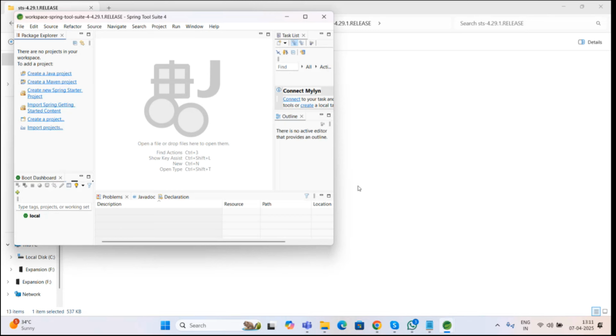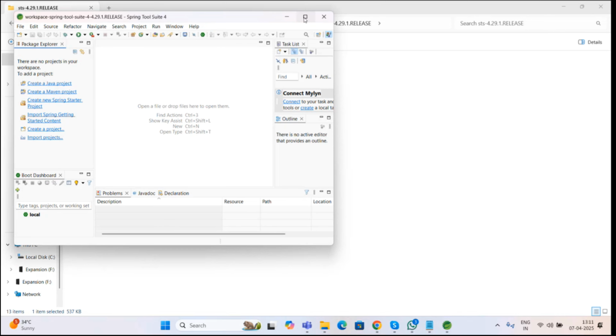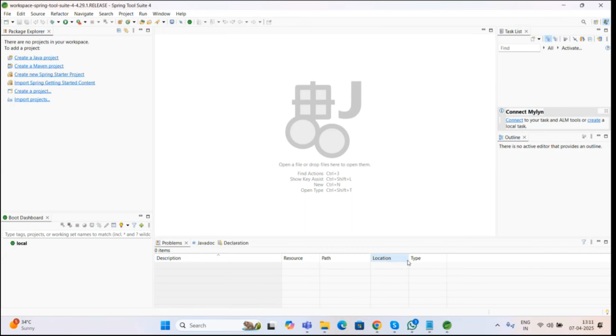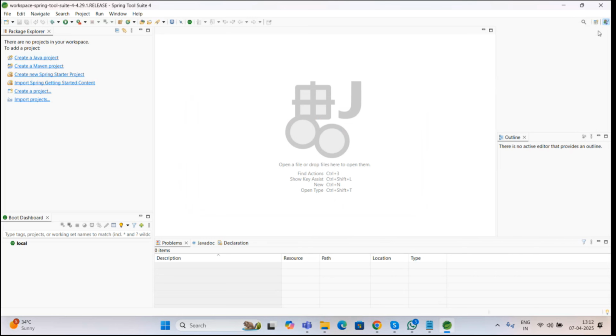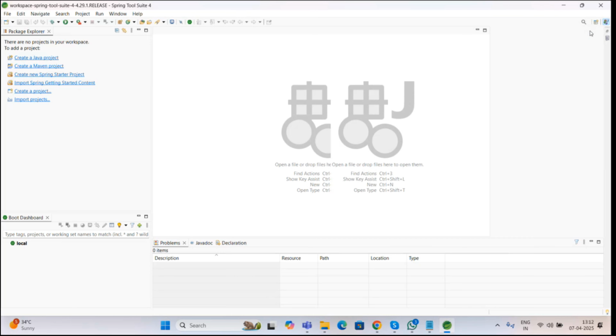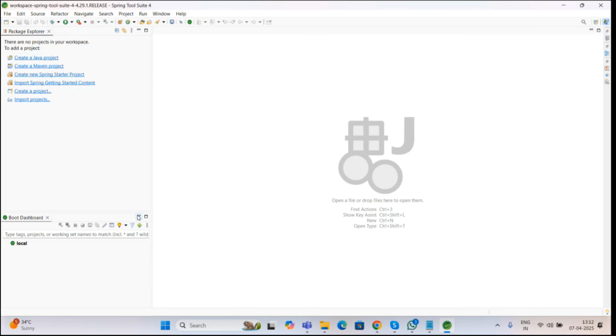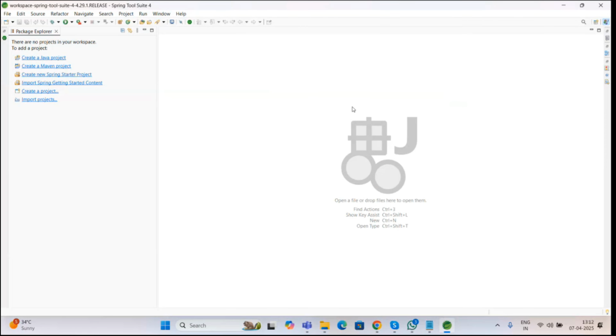Yes, so it is started, right? Yes, so now this is the Spring Tool Suite. Okay, let's bring it into the taskbar. Okay, so this is how it will look. If you want, you can minimize these, whatever you want to minimize, you can minimize. Okay, yes. So this is your application.